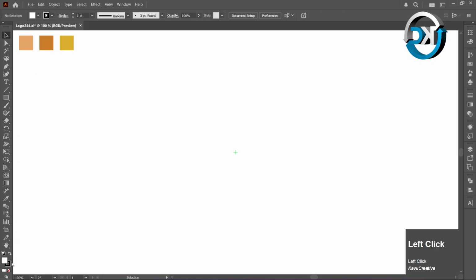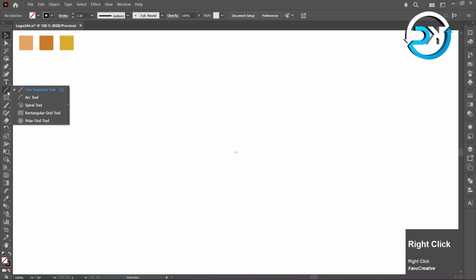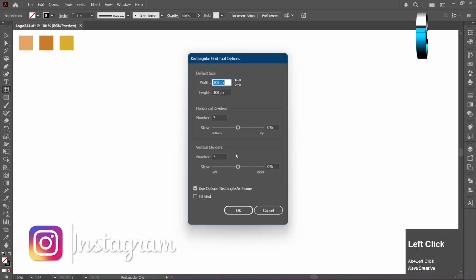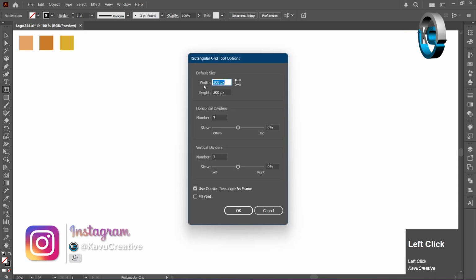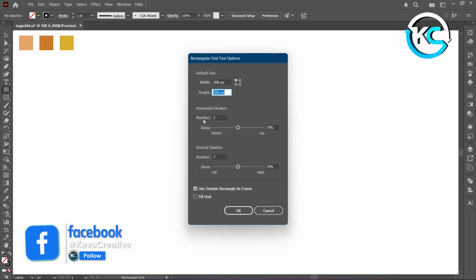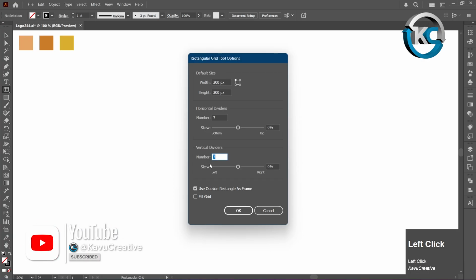Turn off the fill. Select Rectangular Grid Tool from Toolbar. Hold the Alt key and left-click on Center Mark. Set both the width and height to 300 pixels and set both horizontal and vertical dividers to 7 and press OK.